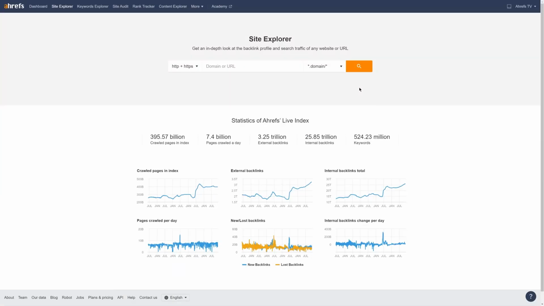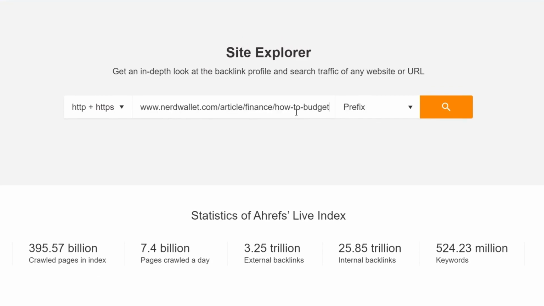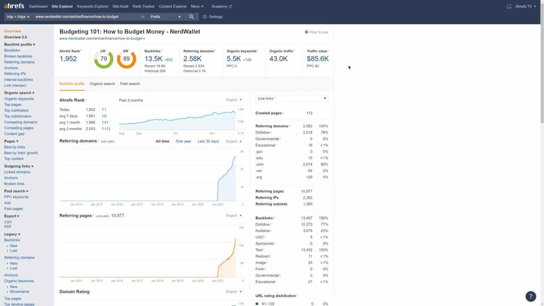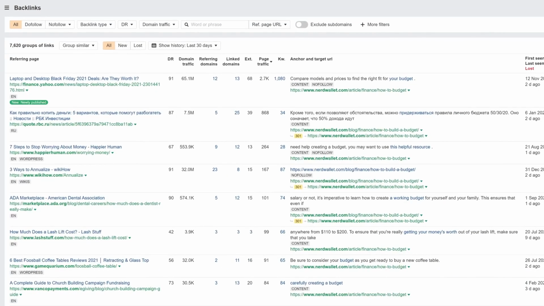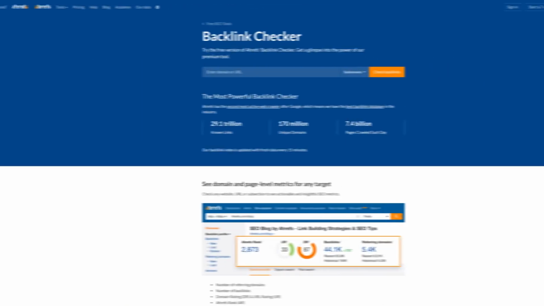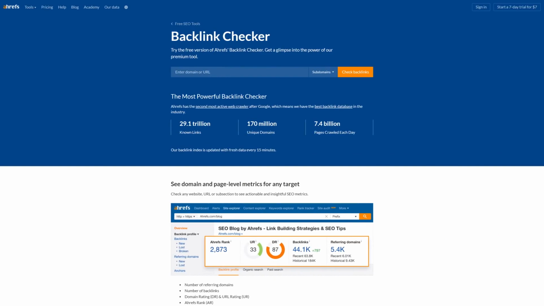To see the backlinks to a page, just paste it into Site Explorer and run the search. Then go to the backlinks report. And right away, you'll see all of the backlinks that point to your target along with SEO metrics for the linking pages. Now, if you don't have an Ahrefs account, you can use our free backlink checking tool to see the top 100 backlinks to a target.